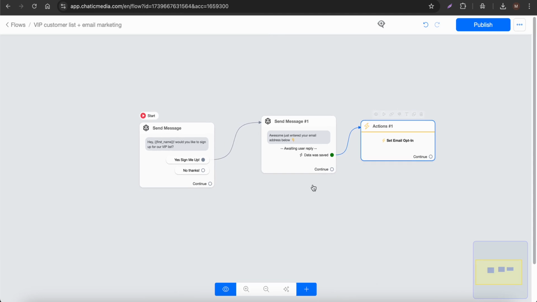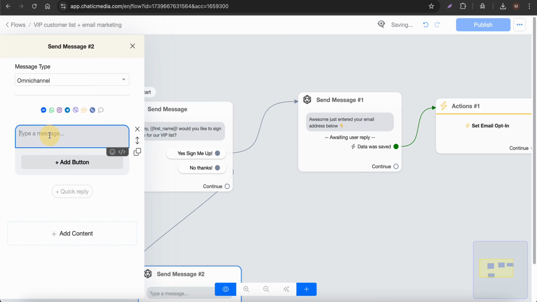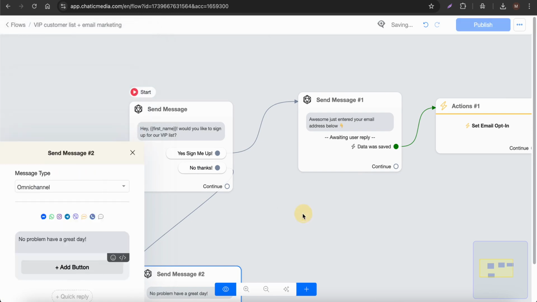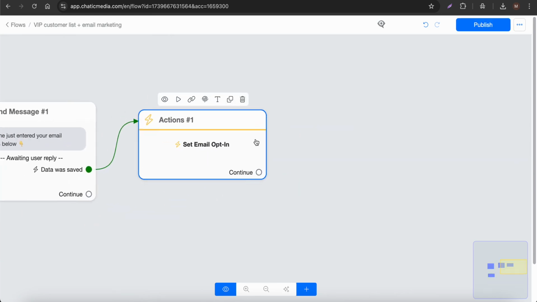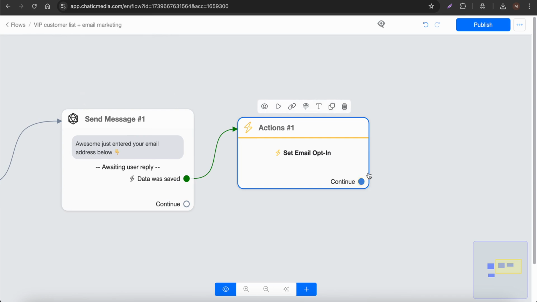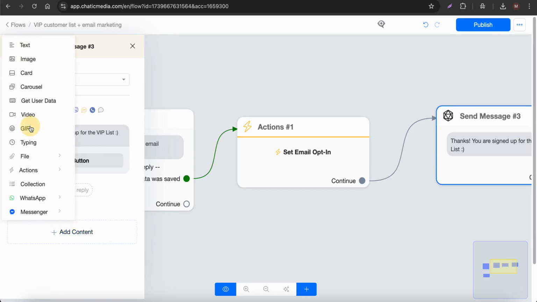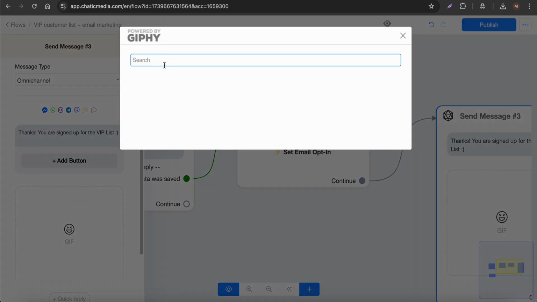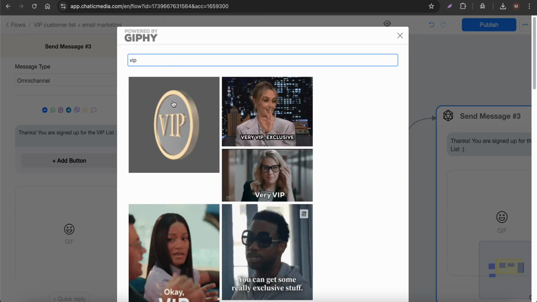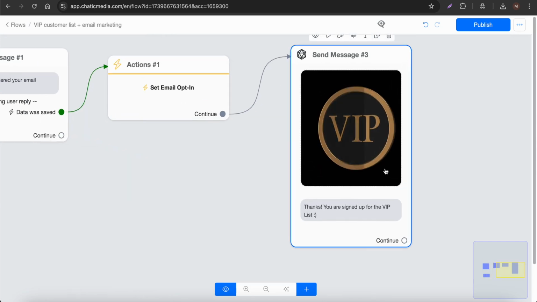All right, and if they say no thanks, we can say, "No problem, have a great day." All right, so here we also set the email opt-in. Now after they enter the email address, we can send them a confirmation message right here: "Thanks, you are signed up for the VIP list." And here you can also add any sort of gifts as well. For example, let me search VIP, and all right, let me add this gift before we send that particular message to them.